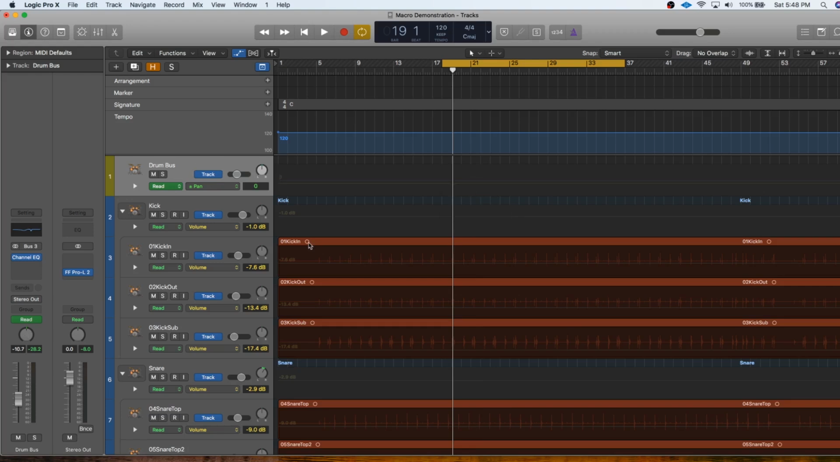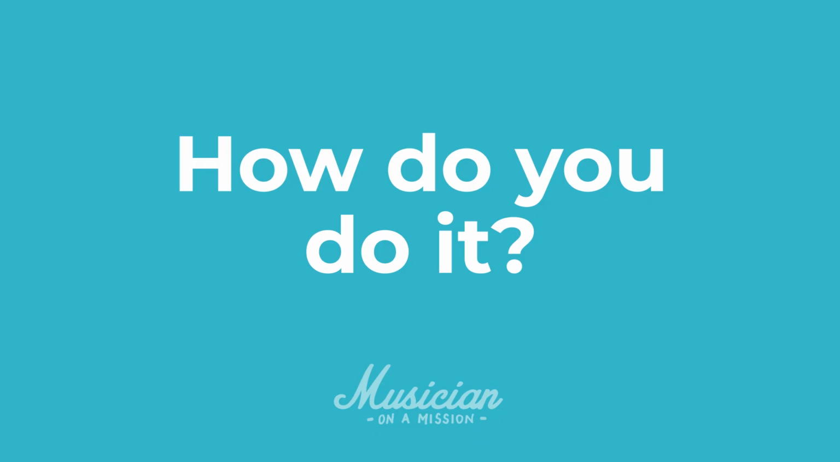So yeah, with the macro, I could assign multiple parameters to one knob and just turn them all up or down simultaneously. It can be such a pain to automate tons of different things one by one, especially when you're basically doing the same thing to them, and it's not really CPU efficient. So how do you do it?